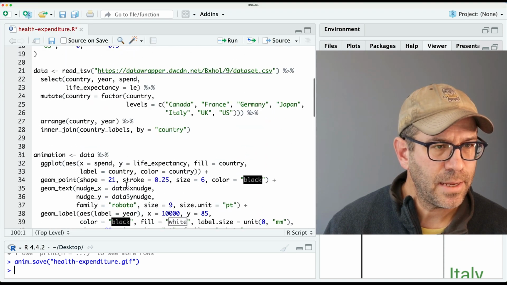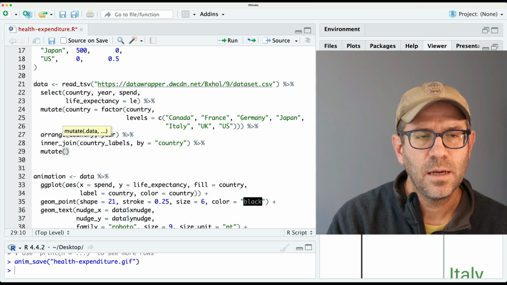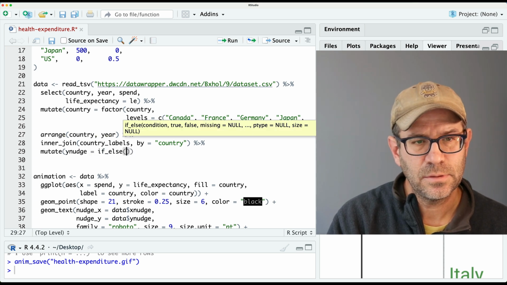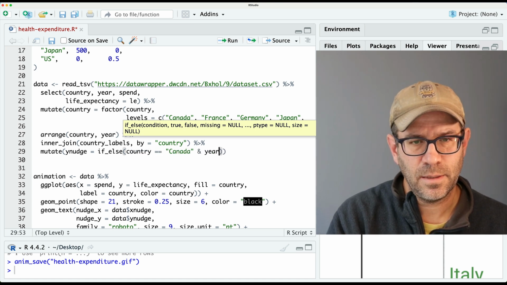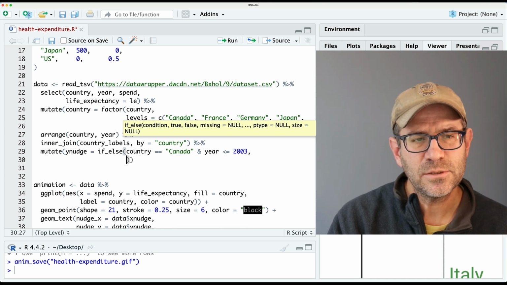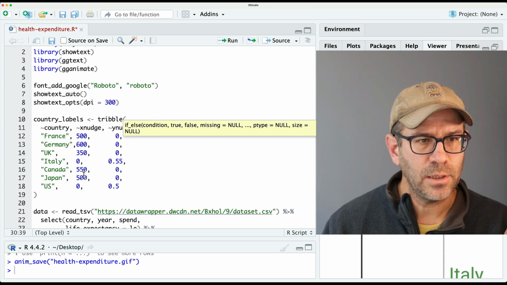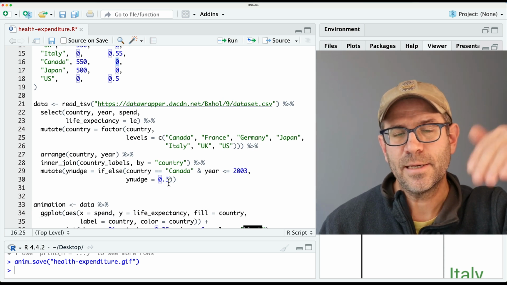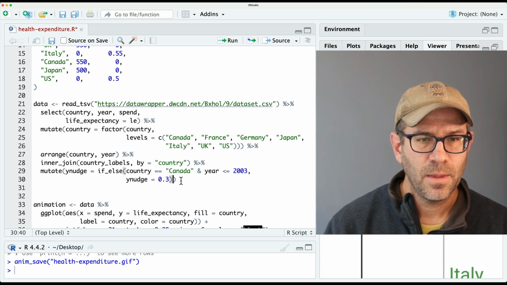And so let's come back up to the top here. As part of the data pipeline, let's do a mutate on our Y nudge. And we'll do if else, and we'll do country equals Canada and the year is less than or equal to 2003. So if that's true, then let's do a Y nudge of, say, 0.3. So again, currently Canada has no Y nudge, right? And so we're going to move it up 0.3 years in life expectancy, okay?